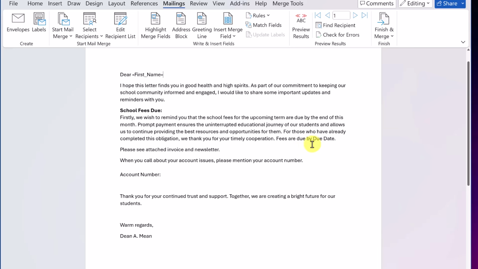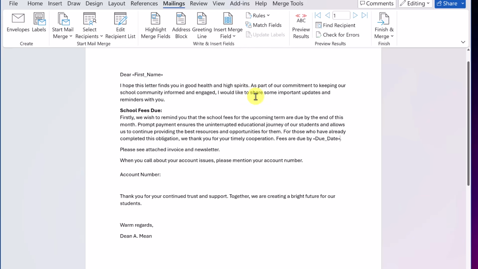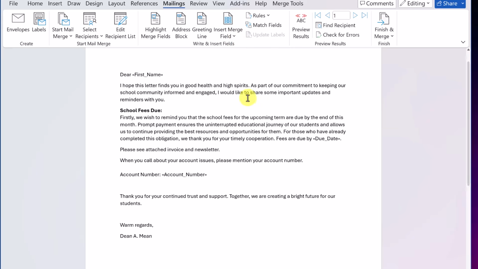This one right here, fees are due by, is the due date. I'm just going to highlight this and then go to Insert, and there's a Due Date here. So it inserts the due date. I said, please attach invoices and newsletters here. And the other thing is I mentioned that when you call about your account issues, please mention your account number. So I want to insert their account number in the email so they can find that easily. If I go up to Account Number, here it is right there.